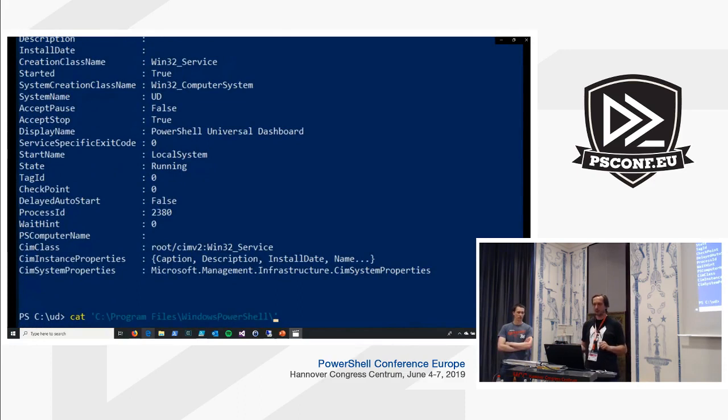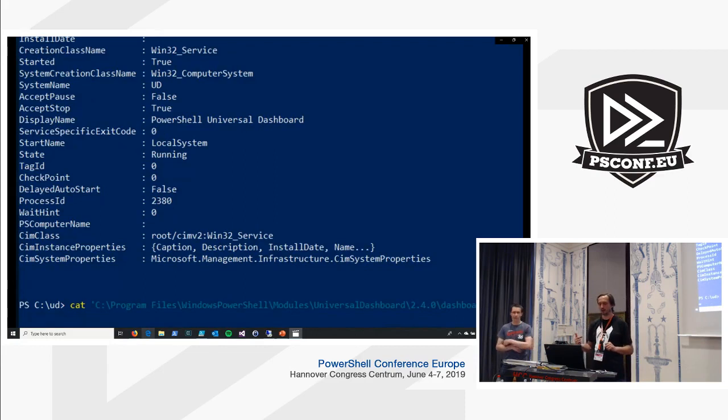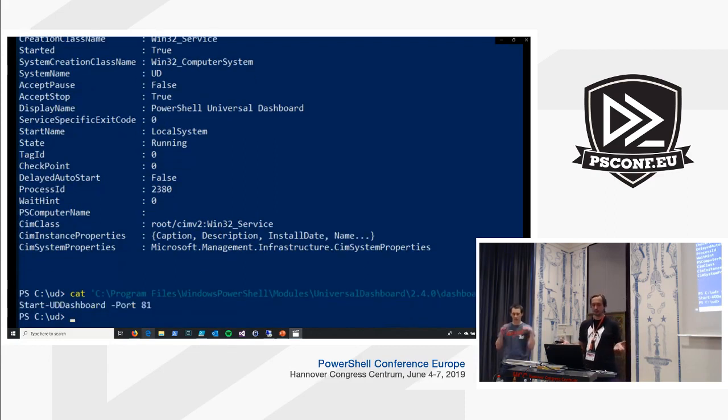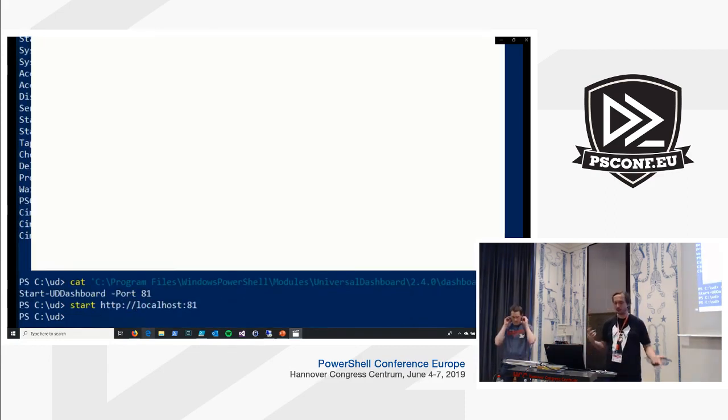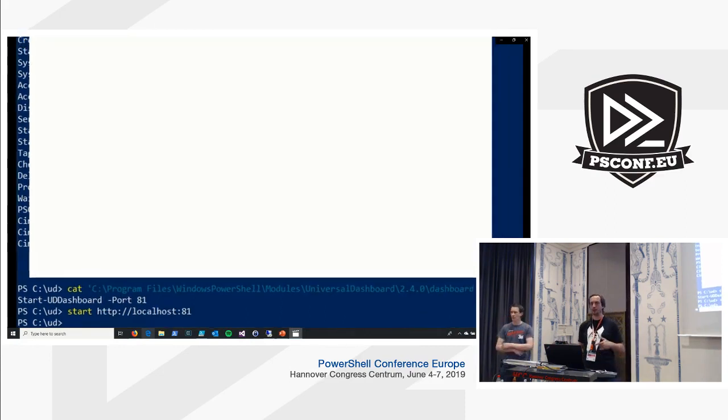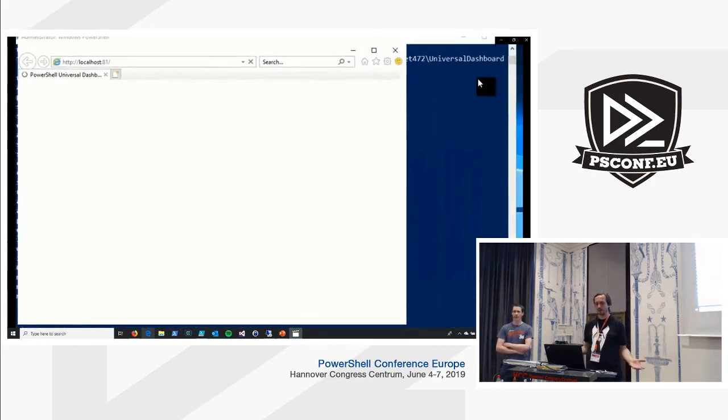So if I open the dashboard file that was copied over to the module folder, you will see that's exactly the content that we had there before when I specified the path to the dashboard file. So it's my start UD dashboard port 81. I didn't want to conflict with anything running on port 80. That's why I changed the port. And if I start it, I get the page.